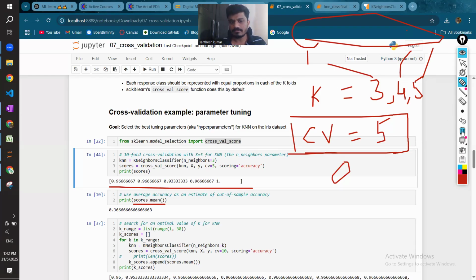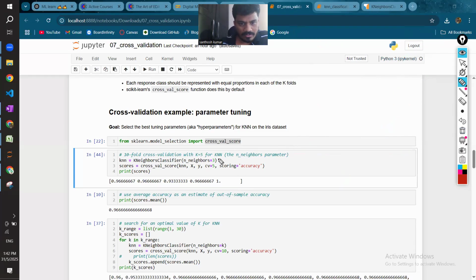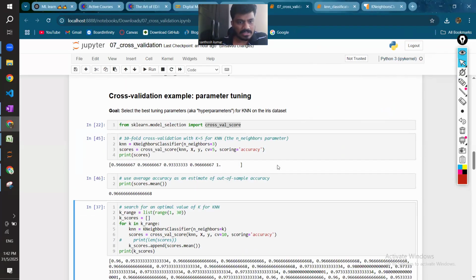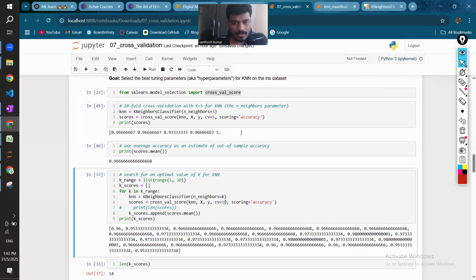Clear? As you can see, now I'm putting K equal to 3 and CV equal to 5. I got 5 scores. I'll run this again. And this is the mean of those scores. That means this is the score of K equal to 3. Now see what I'm doing. I am putting CV equal to 5 as fixed, and I'm ranging K from 1 to 30.